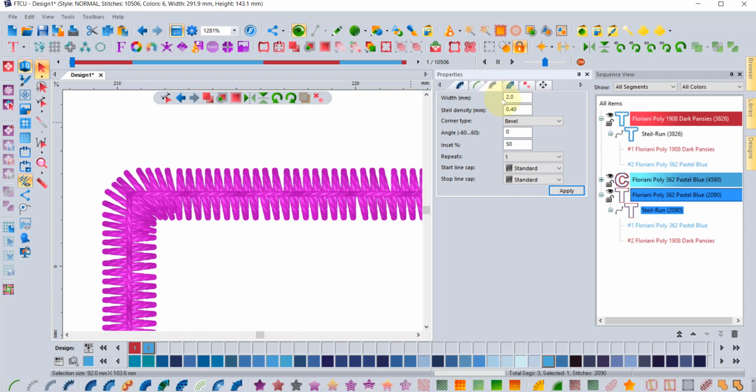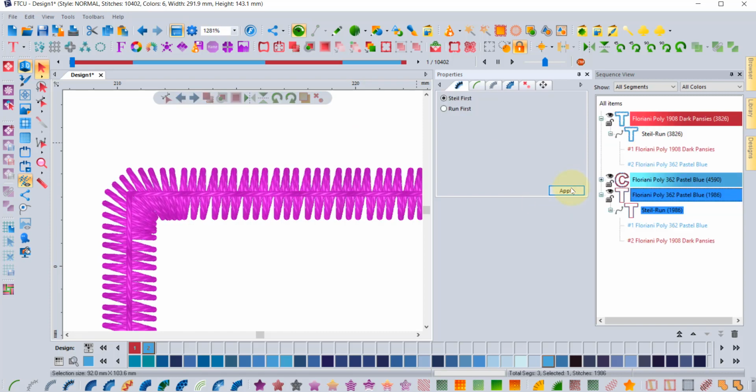Same thing with the angle. 0 is straight across, but if I change that to, let's say, 20 and click apply, notice how it tilted the stitches a little bit. And so if you want to have, this is an example.